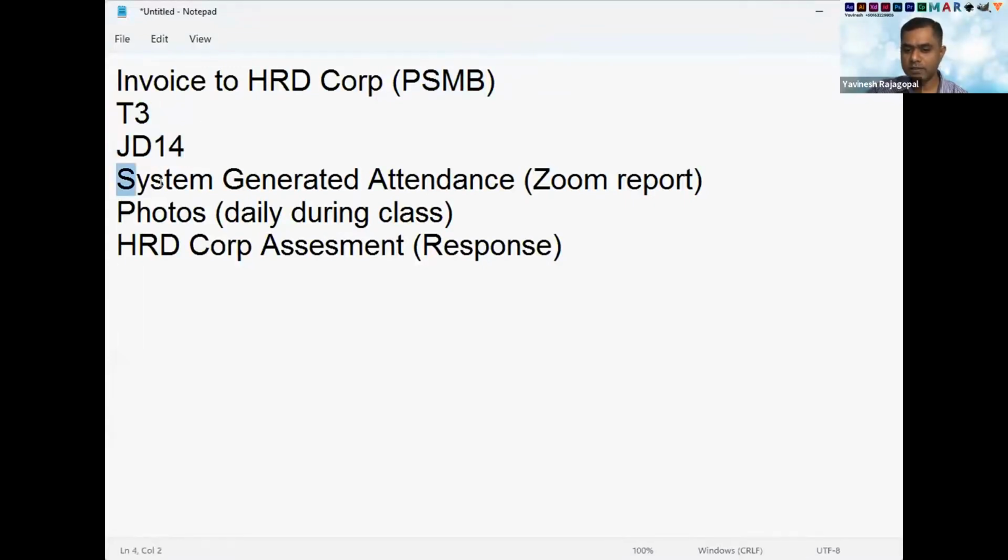And then another one is, if you are doing online training, then you have to generate a report. Okay, it could be a Zoom report, it could be whatever other platform, WebEx, Google, Microsoft Teams, something like that. So this one I'm just putting a Zoom because I use Zoom only. All right, and then you need to also upload photos. Okay, if online, you just screenshot, with all the attendees turn on their camera daily.